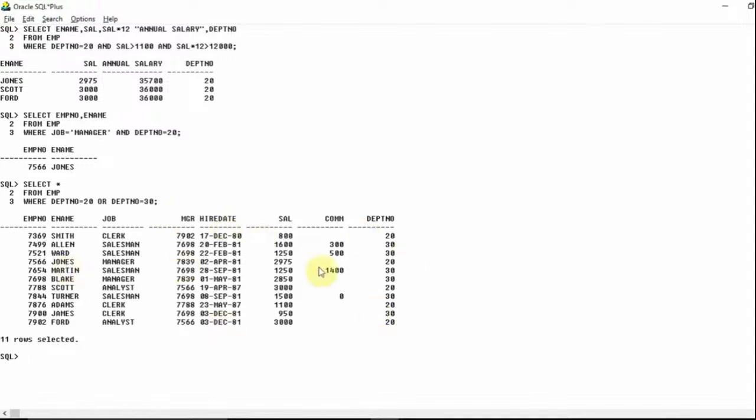Okay, so this is one of the ways how we can write this query, but there is another easy method guys where you can use fewer lines. So how can I write the same query, whatever I have written: select star from EMP where department number equal to 20 or department number equal to 30. So the same query can be written in another way. I'll just demonstrate over here.